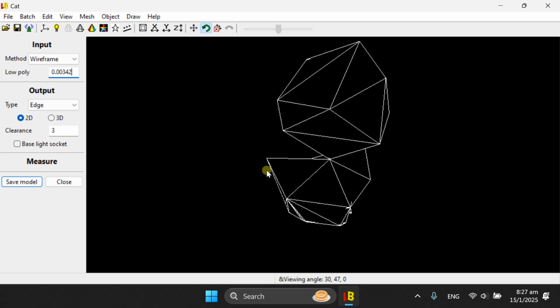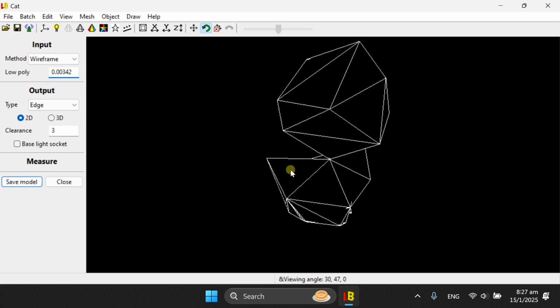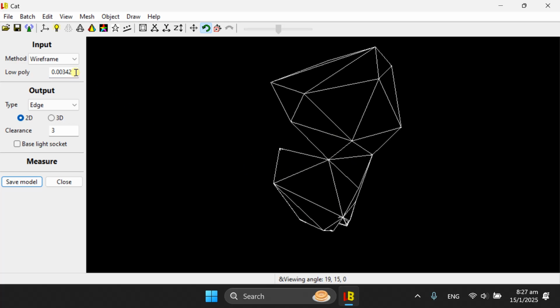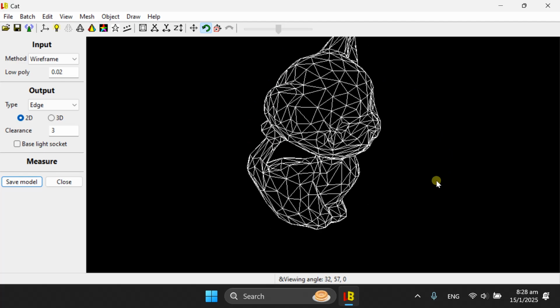When you call this function for the first time, the low poly setting is automatically determined by LuBan algorithm, so that it can render the wireframe quickly. Therefore, you can see the low poly setting is a very low ratio. I can increase the ratio to 2% of the original mesh density, and then it looks pretty much like the CAD.